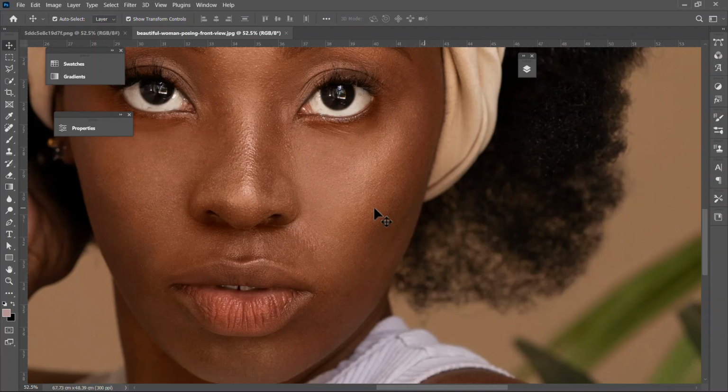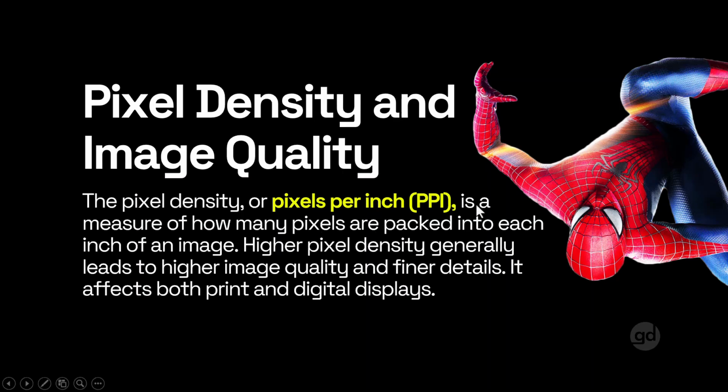How many pixels are there in that inch of this image? Okay, so that's what they mean here. It's a measurement of how many pixels are packed in an inch of an image. Higher pixel density generally leads to higher image quality and finer details. They affect both print and digital display. That's one thing you should know.